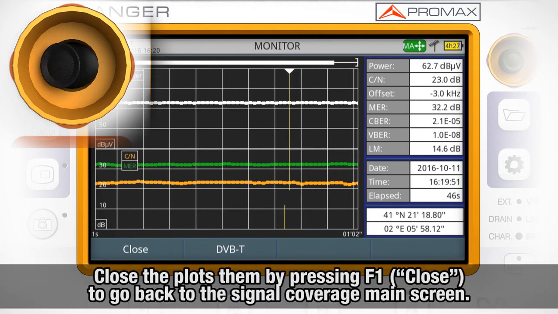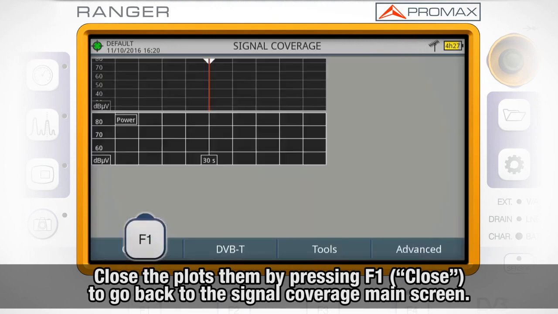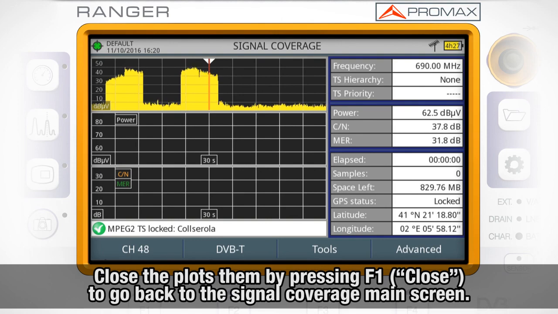Once we have reviewed these plots, we can close them by pressing F1 Close to go back to the signal coverage main screen.